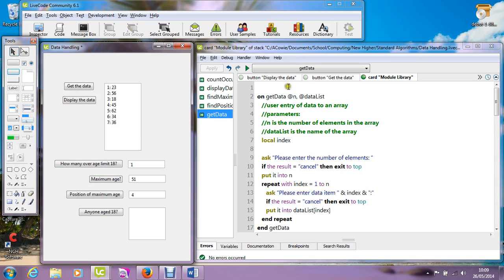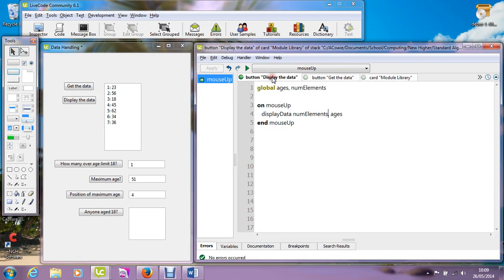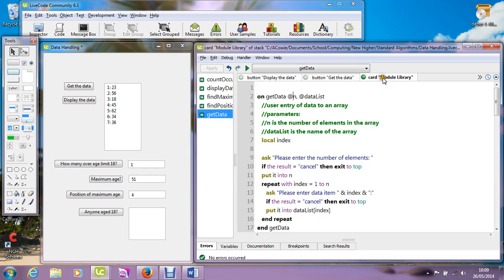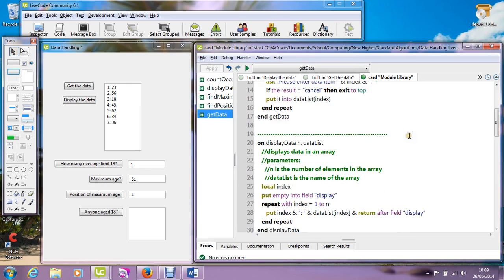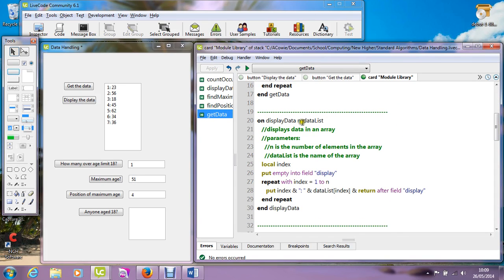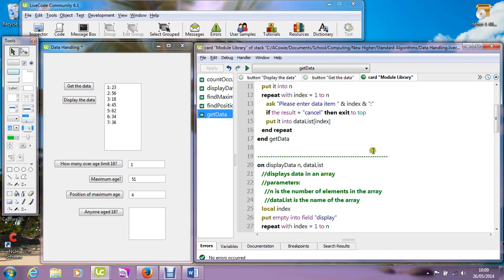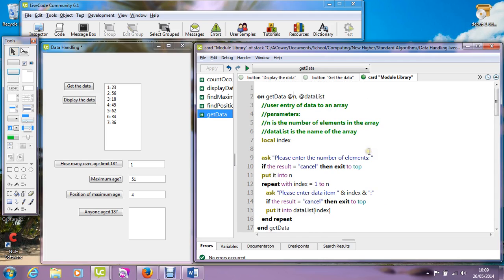And if we just look at display the data, I call the handler called display data. I'm passing over num elements and ages. And on the module library, display data, I've got n and I've got data list, and you'll notice I don't have these @ signs.